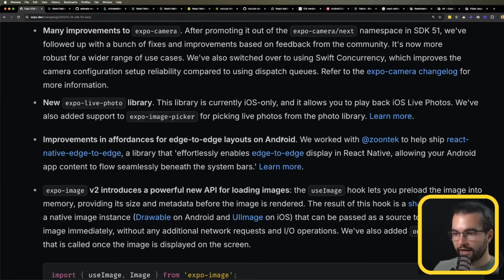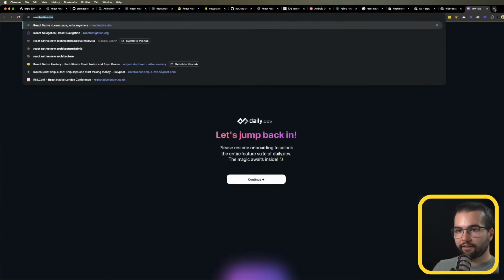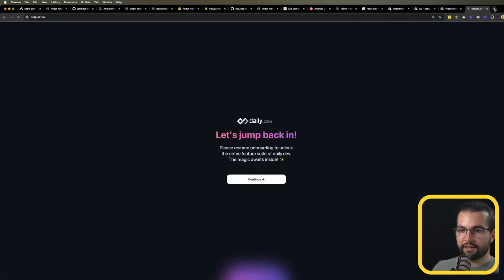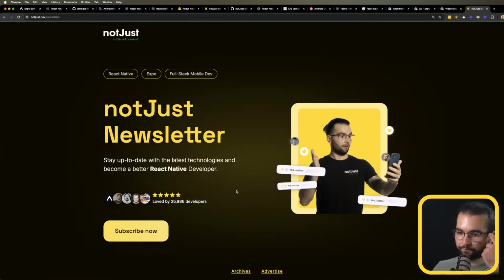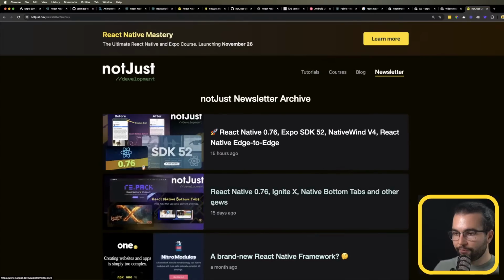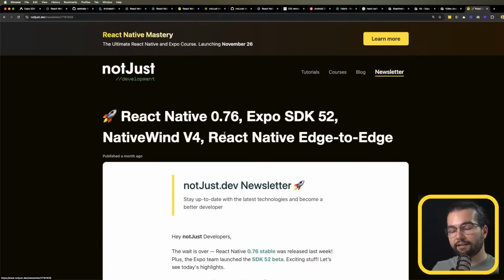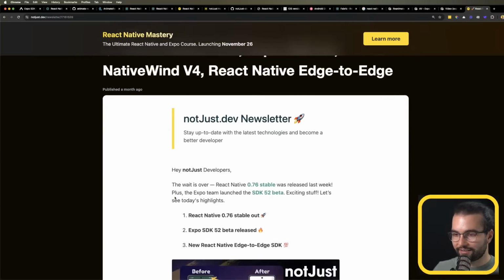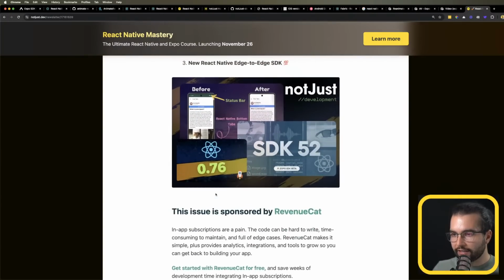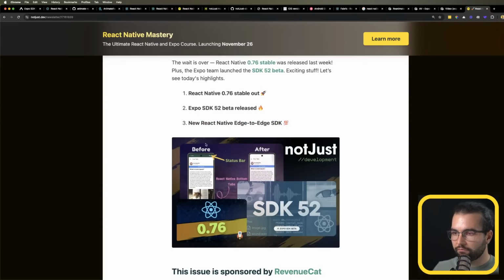Improvements in affordance for edge-to-edge layout in Android. Okay, so edge-to-edge, I didn't know a lot about that. I actually read about it on notjust.dev. If you go to our newsletter, you can subscribe, by the way, to keep up to date with everything in the React Native ecosystem. We found out about it in our latest newsletter. I'm reading it as well, and I'm finding new stuff. It's written by Anis, huge shout out to him. He went deep into these changes and specifically mentioned the edge-to-edge SDK.